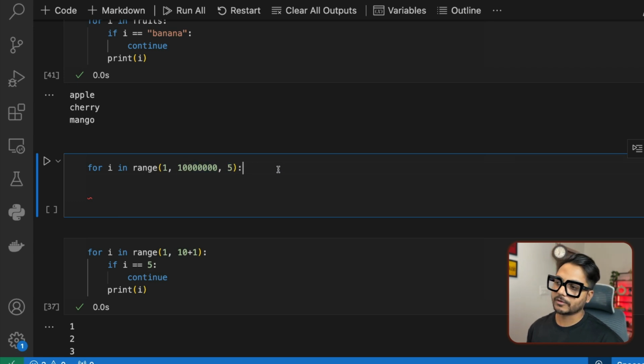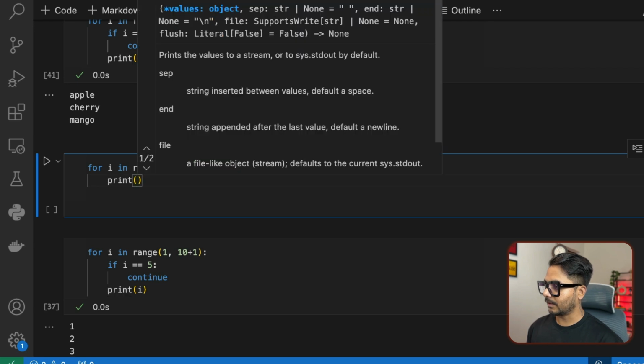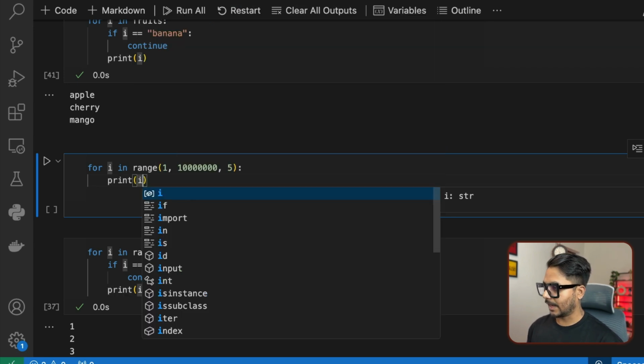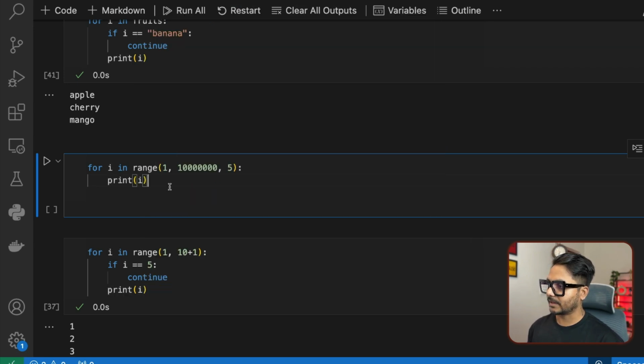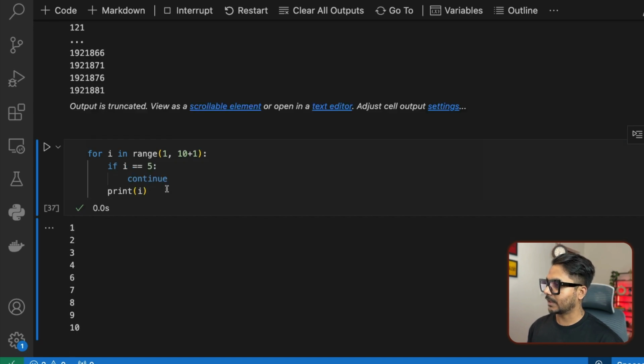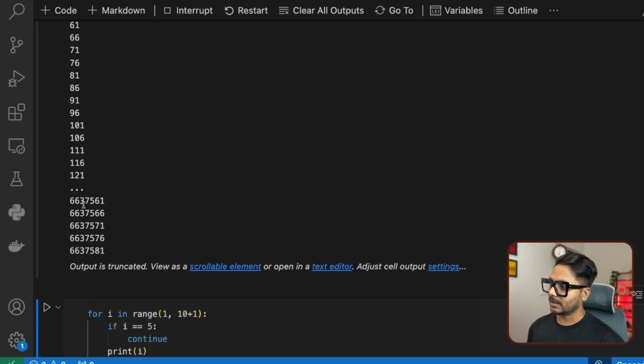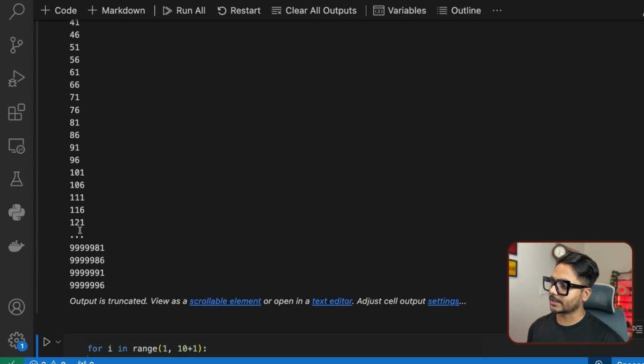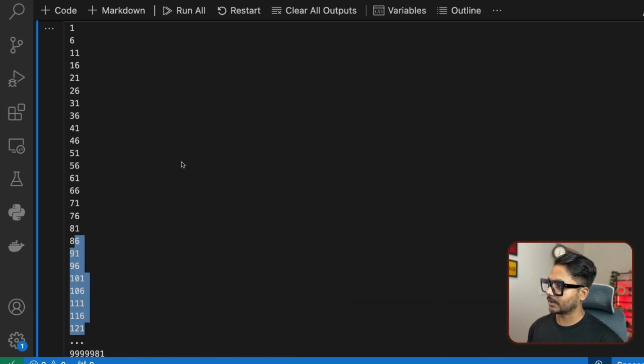That means it is still going to be a very large number of iterations, because first it's going to be 1, then 6, then 11. This way there will be more than 1000 elements. So if I now print i, it's going to print. Let's execute it. You see it is going through each iteration and printing the numbers. You can see it here.